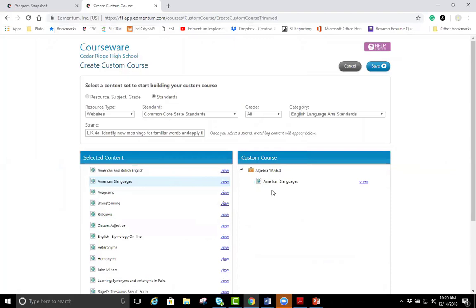Now, one thing I want to point out about any of the websites, it will not generate questions for your students in the actual content. This is more so supplemental. You could always add a document if you wanted to add questions about it.